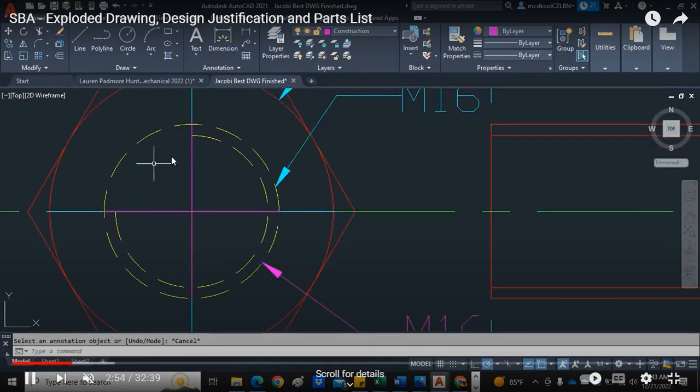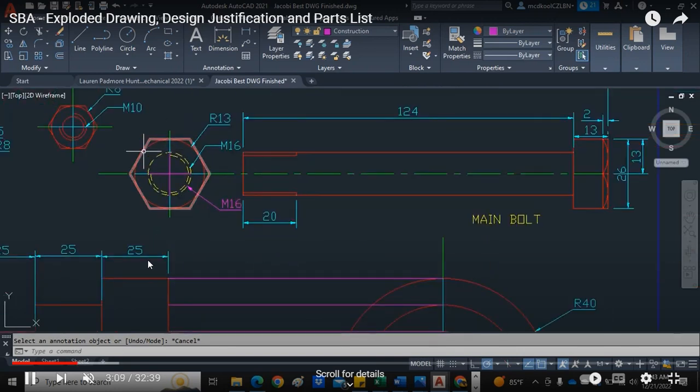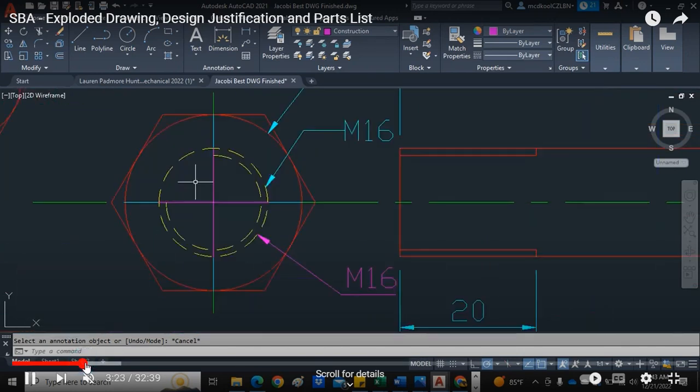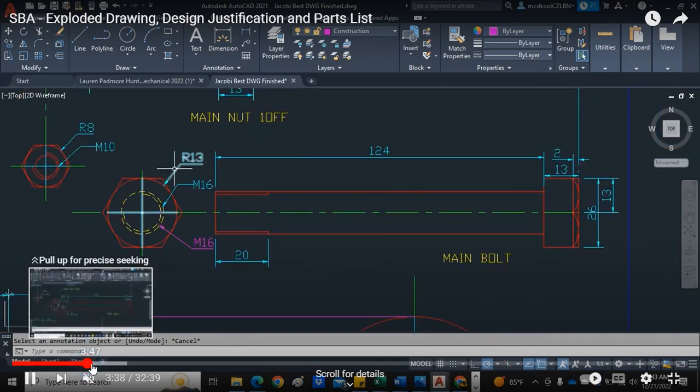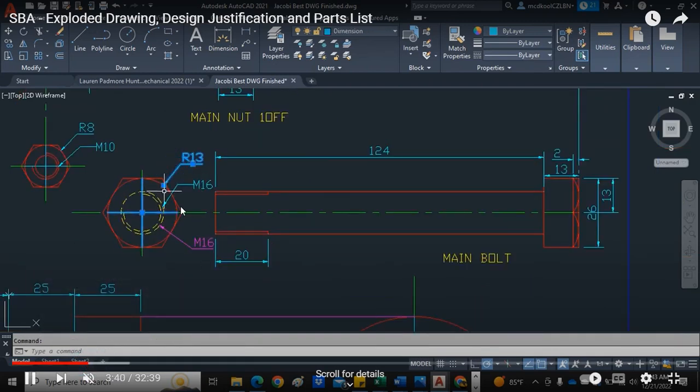So remember that over here is a break. Once you're showing the threads, you want that break to show the start of the thread and the end. For a bolt, the inside circle will be broken. For a nut, the outside circle will be broken. And once again, the measurements must be shown.